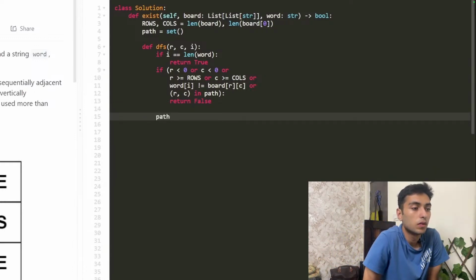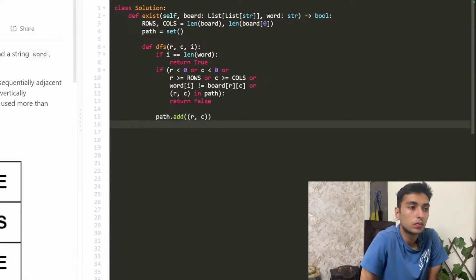So what can we do? We can take our path and add the current position to it, the current row, column, because we found a character that we need. So now we're going to be continuing our recursive depth first search, and we're going to be looking for the result of this depth first search. We're going to run it in all 4 adjacent positions.